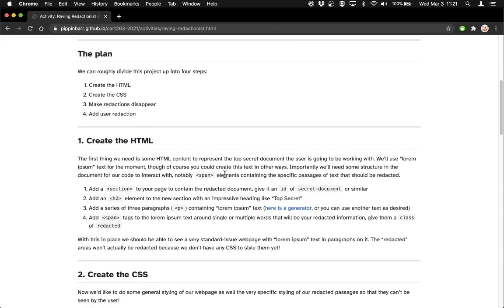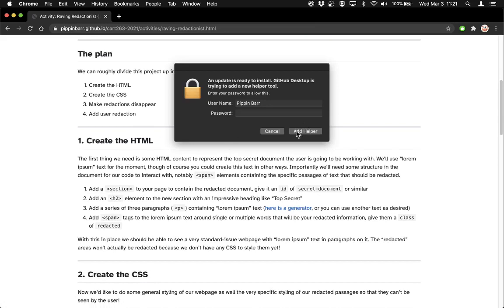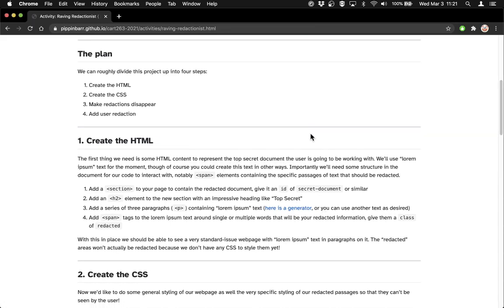So what's the plan? All projects apparently are divisible into 4 steps. This is not true. This is just what's happening. First thing, let's set up the HTML, because the fundament of these sorts of projects where we're working with a web page is we often need some kind of structure within the HTML to work with. Then we'll do a bit of CSS. In part, the CSS is just for visual appearance, but we'll also be using CSS to make the redacted passages actually be redacted so that you can't see them.